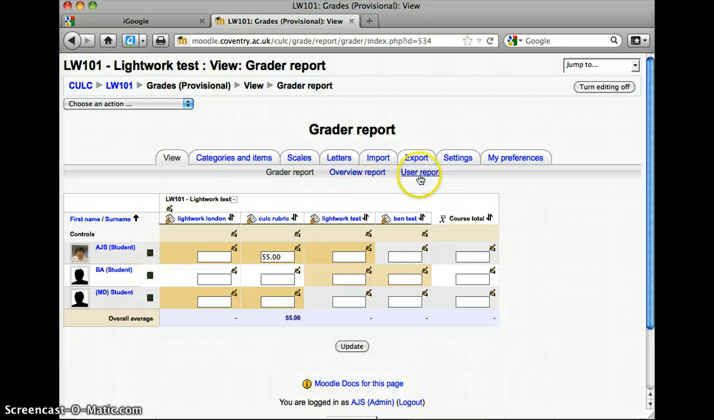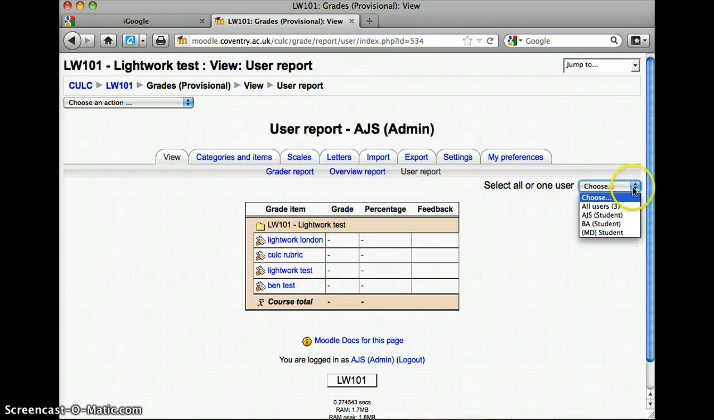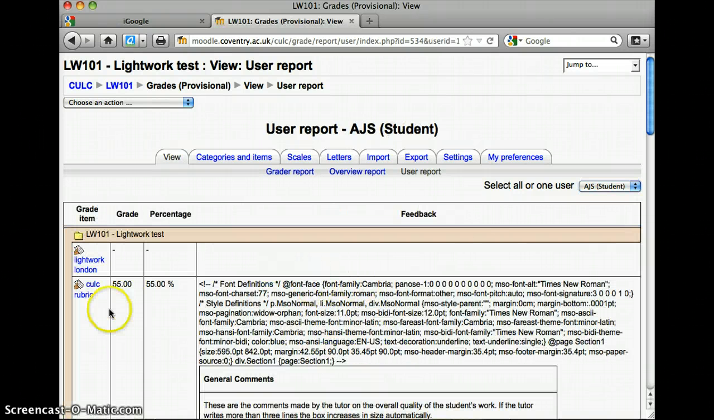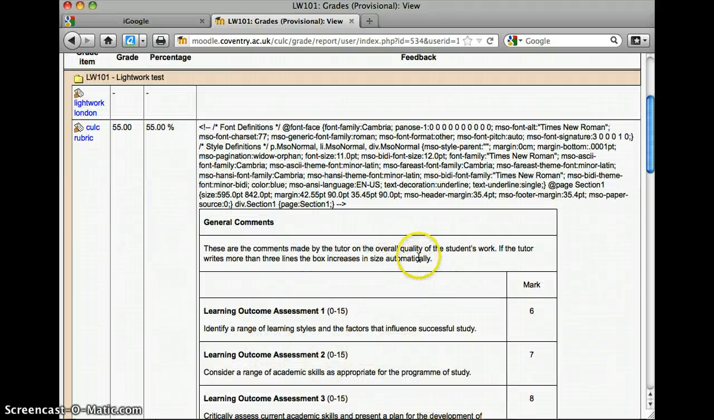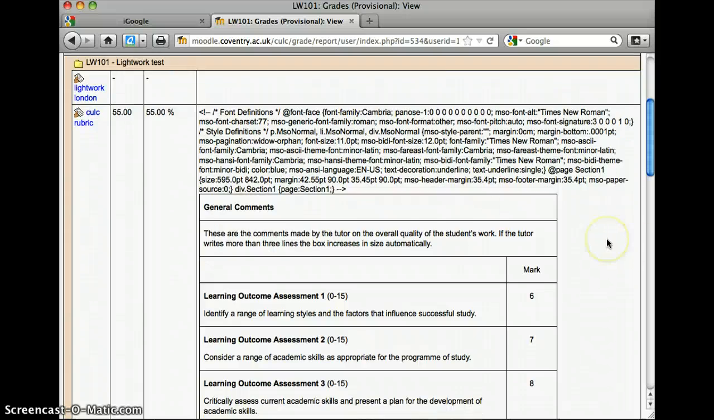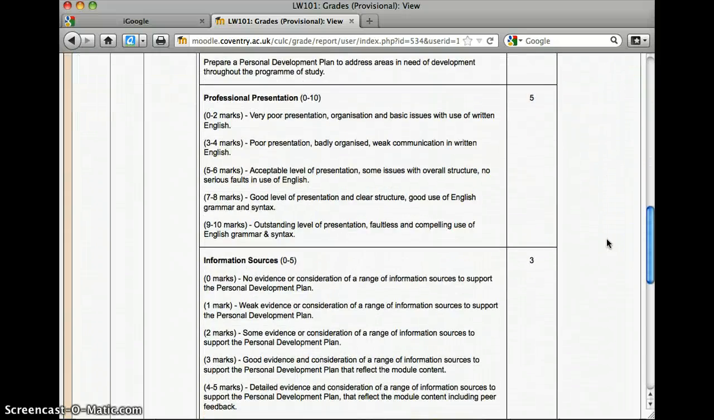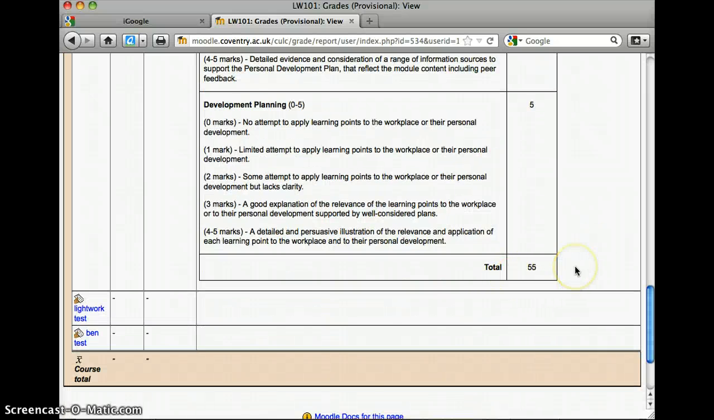To see what a student will see, click on User Report and select the student we're looking at. We're going to look for AJS student. And here we are. We've got a mark of 55, and here is the rubric that I pasted in. Unfortunately, using a Mac, you get all this crap at the top here. I'll show you how you get rid of that, but it's not particularly important. You could tell the students to ignore it. We could even put a notice here just saying please ignore above things, but scroll it down. It's nicely laid out. The mark is a total of 55.